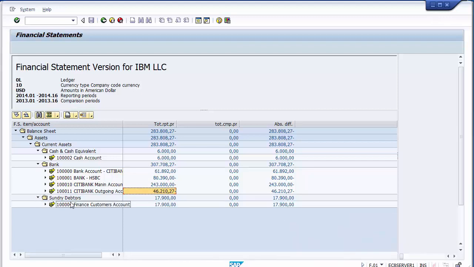Even in sundry debtors, you can see that only the finance customers have got a balance. So this is how your financial statement version looks. Once you assign all the GL accounts to their respective heads, a proper full-fledged financial statement version will be reflected to you.